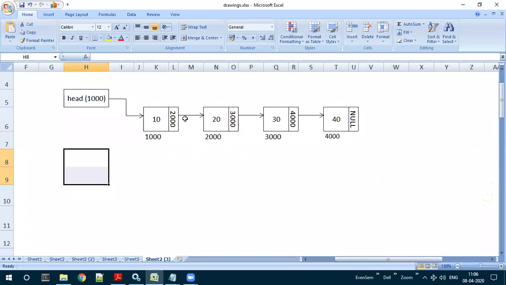Consider this as the linked list containing 4 nodes. What is the task right now? We need to delete a node which is placed at the end of the list. So end of the list means what? How will we come to know which particular node is the end of the list? We need to traverse in a forward direction from the first node to the last node.